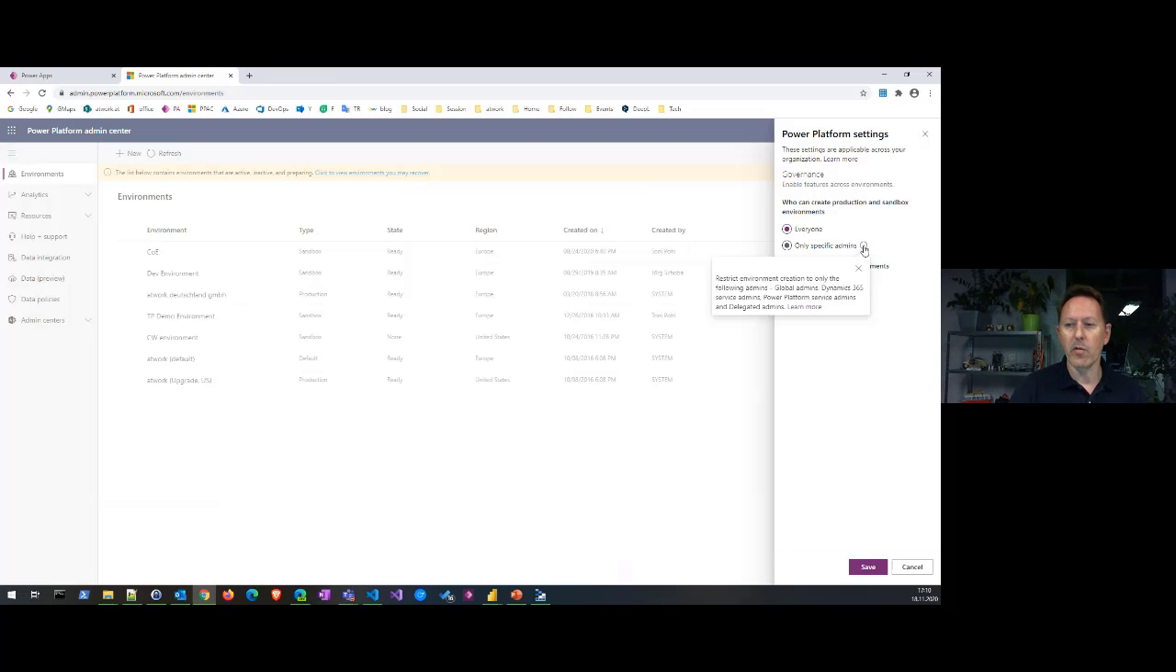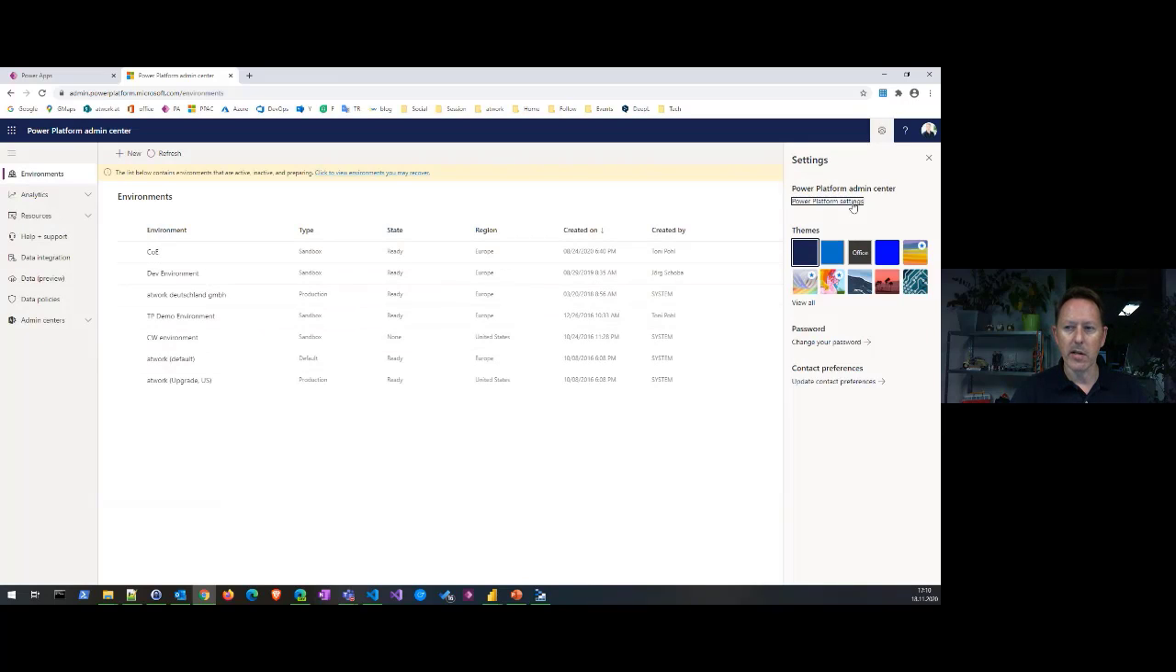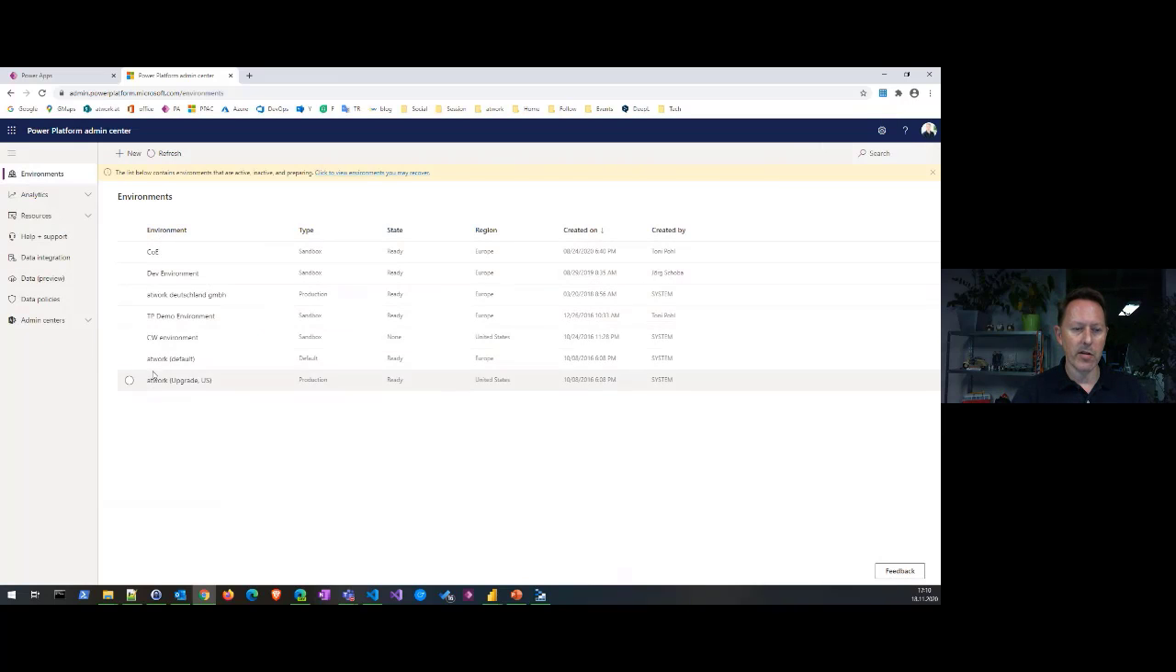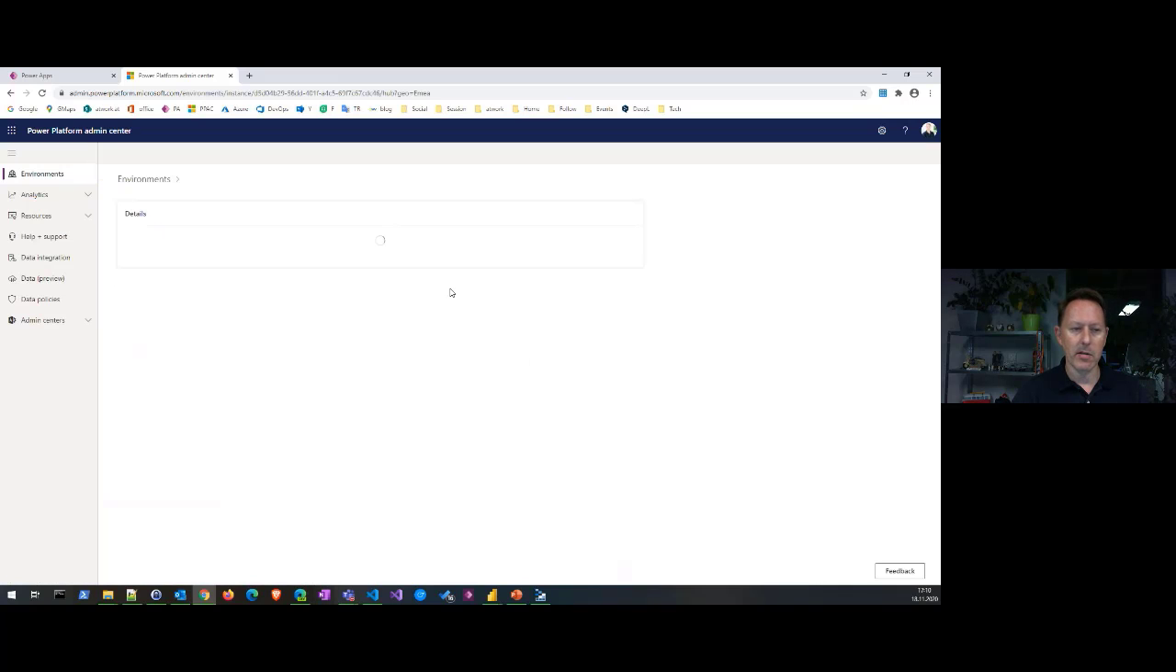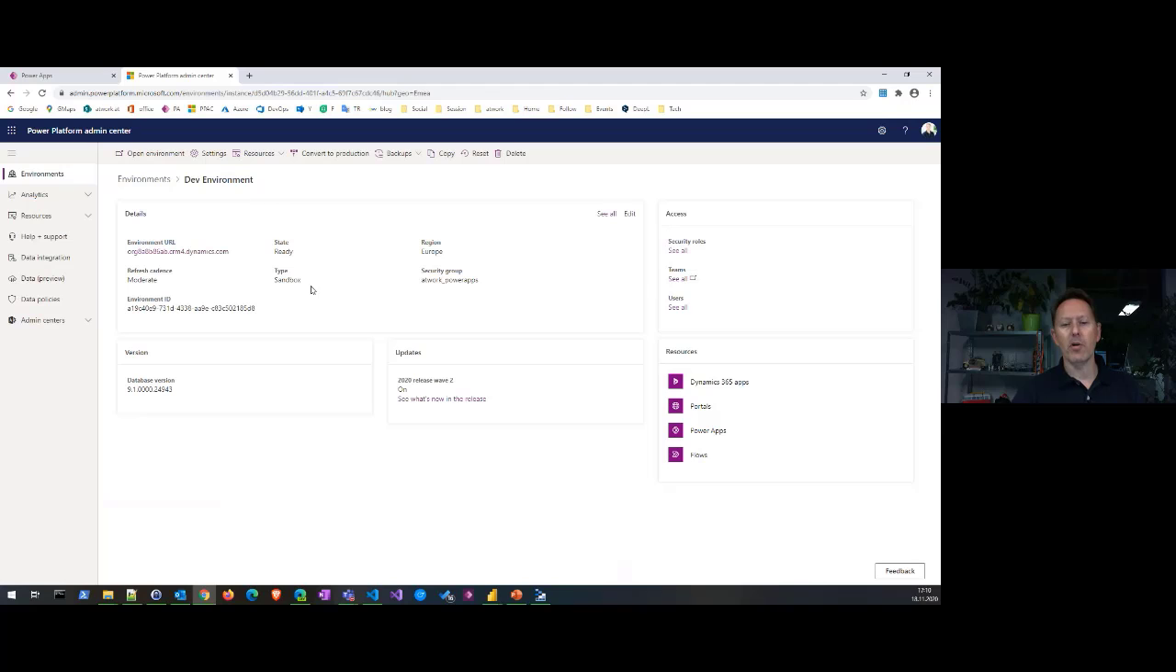It's better to say only specific administrators, only specific members of a group can manage or create environments. So that's the first important tip from my side. Once you have created an environment, you will see them in a list here. You can go to the settings, for example, the dev environment, and see the properties of this environment.